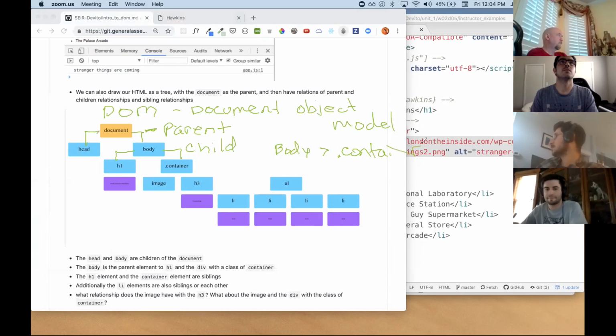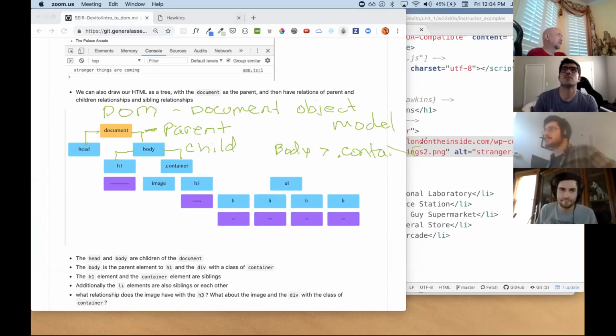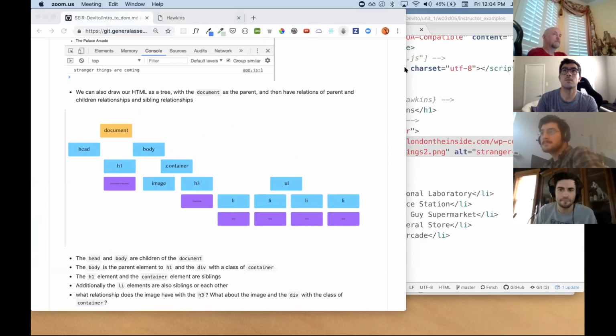So when we get to JavaScript, we're going to be able to target these things using JavaScript specifically for paths, or using classes as well. I'm just going to clear everything. Clear all the drawings. Okay. So this represents our document object model, and this also is it too.